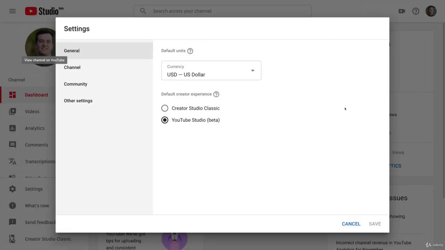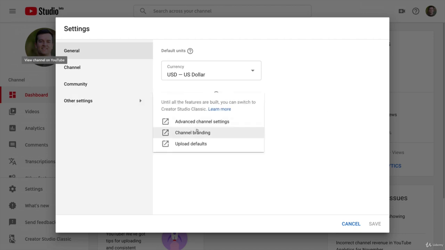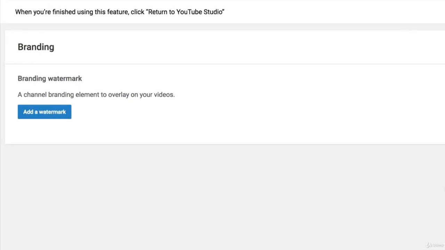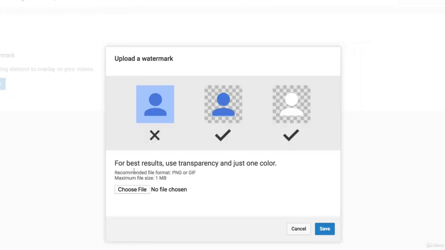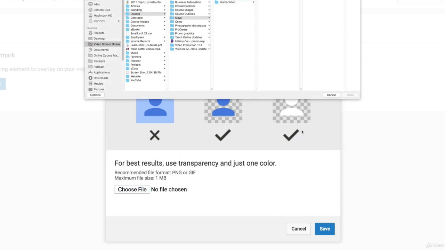Let's go ahead and click Return to YouTube Studio and go to our next option, Channel Branding. Channel branding is cool because it allows you to put a watermark over your videos. So click Add Watermark. It gives you recommendations. You can choose a file. You want to make sure it's a PNG file or a GIF that doesn't have a background. So for example, let's go into our branding for Video School Online. Let's go to our logo.